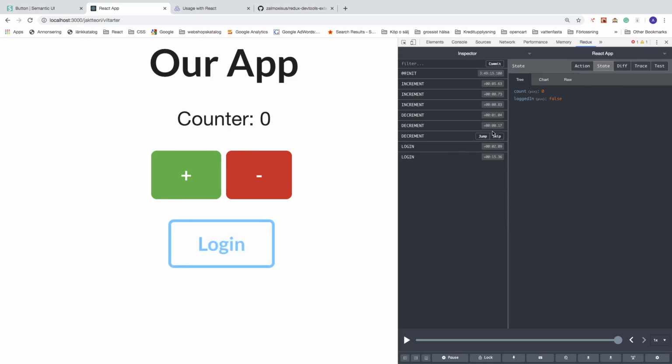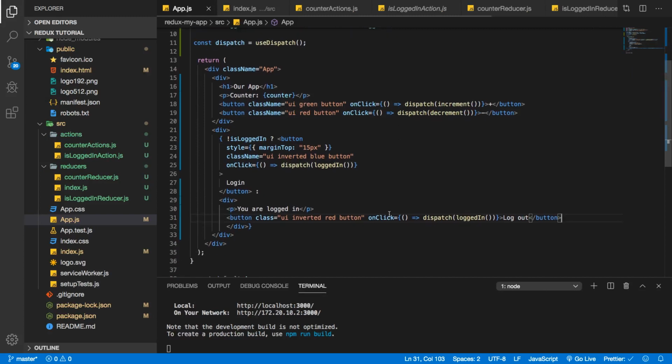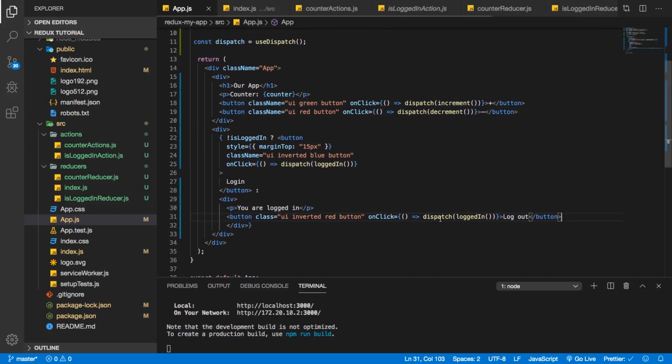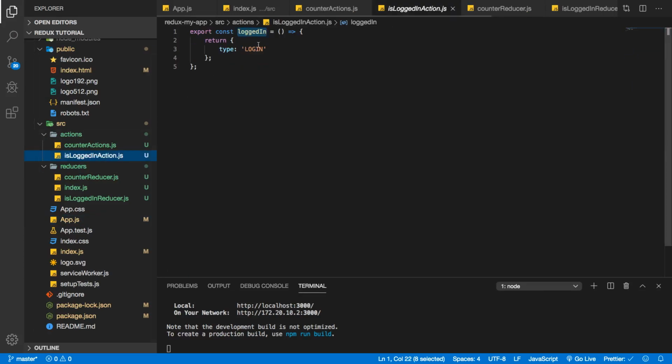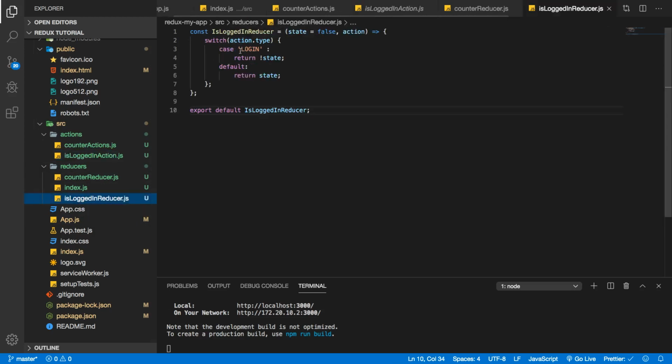Okay, so if I go back to the code, that means when we call the dispatch, we call the login action creator, and we're gonna check for login, and then we're gonna go to the reducer, isLoggedIn reducer, and we are checking for login. If login, we return the opposite of the state, so we're gonna return a true state. So this is how it works.